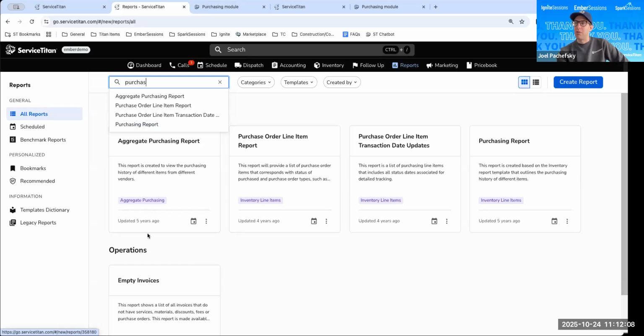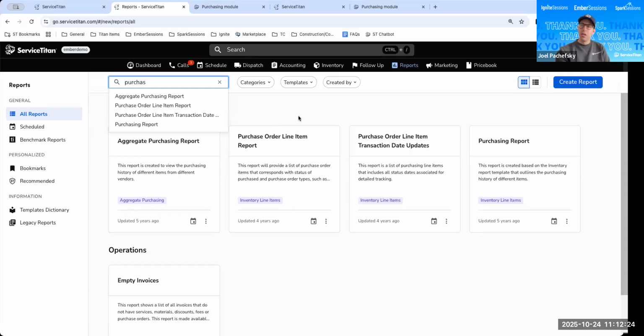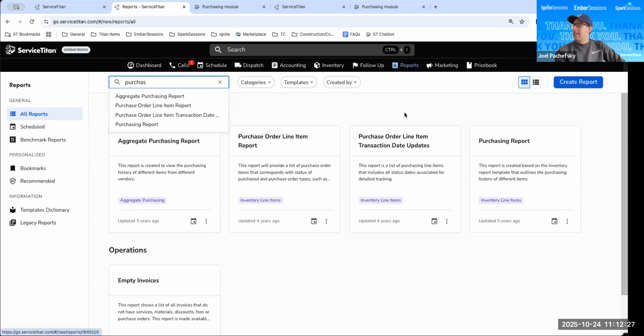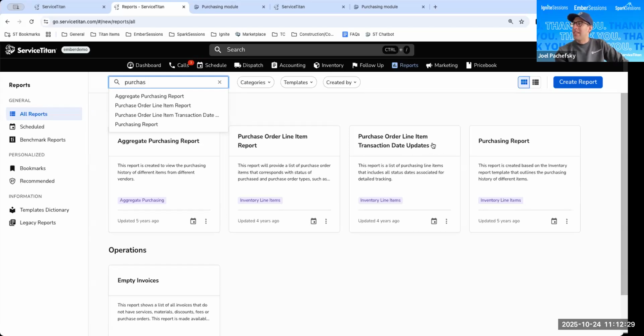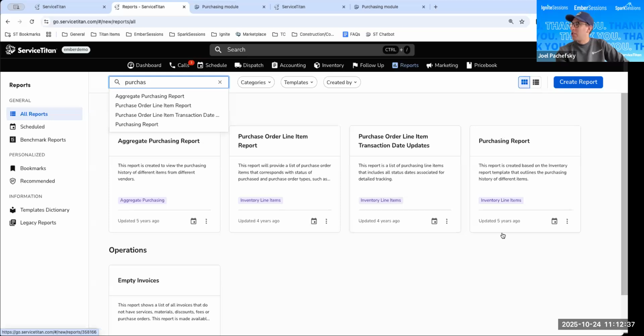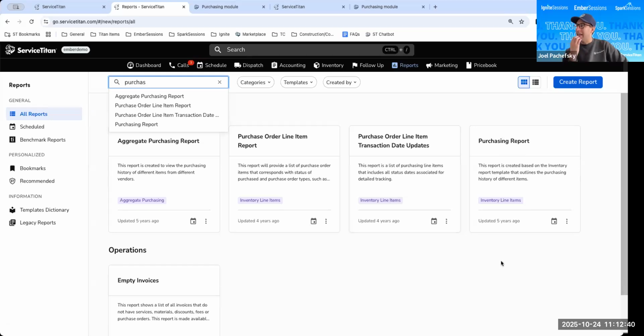So we've got this aggregate purchasing report. This report, I don't believe would actually give you the specific points for this feature, but we've got a few other reports over here that you might be interested in using. The first one is that purchase order line item report. The next one is the purchase order line item transaction date updates. This report is a list of purchasing line items that includes all status dates associated for detailed tracking. And then the purchasing report over here, this report is created based on the inventory report template that outlines the purchasing history of different items.